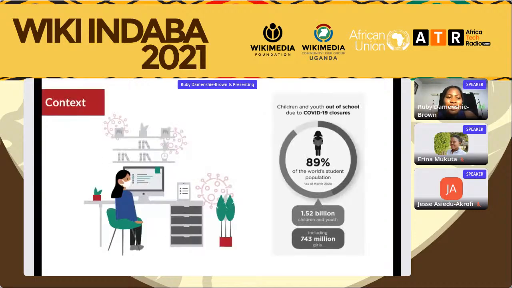So why Wikidata for Education project? What is this whole project about? I'll be sharing with you in a few minutes how the project seeks to look, how it intends to bridge the knowledge gap, and how it intends to align our Ghanaian curriculum on Wikidata.